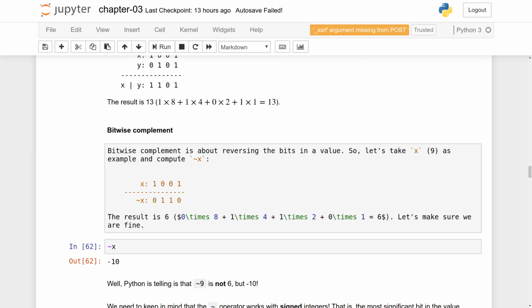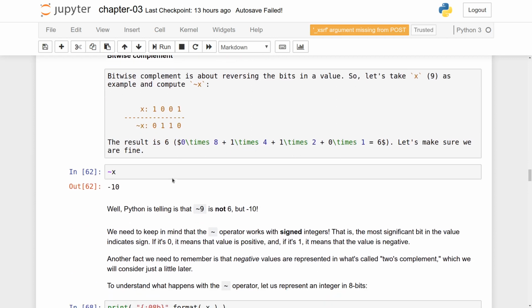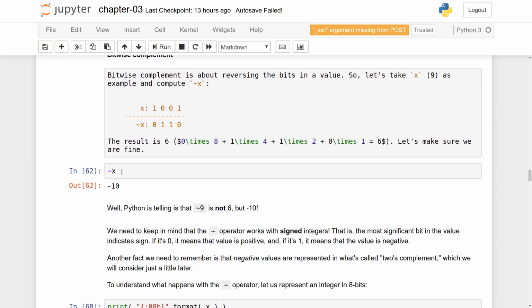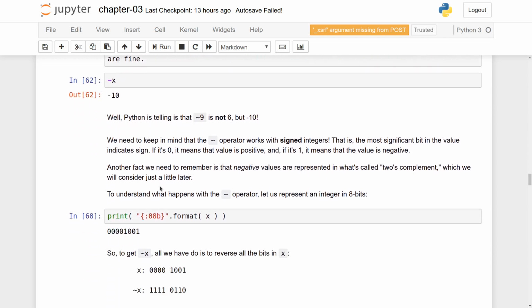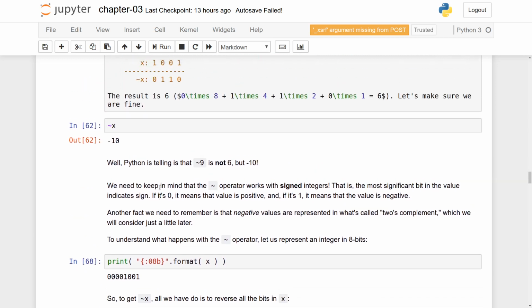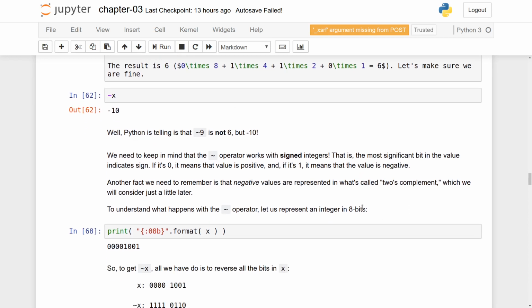But let's just check. So when we take the complement of x, it turns out we don't get 6. We get minus 10. Why is that? This is what I mean actually when we talk about especially negative values. We have done something when we reverse the bits, but we need to realize what that is actually.